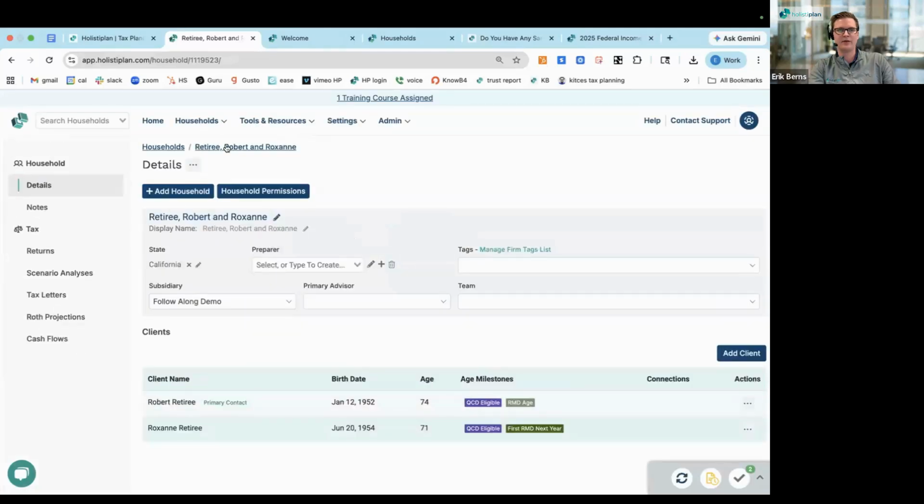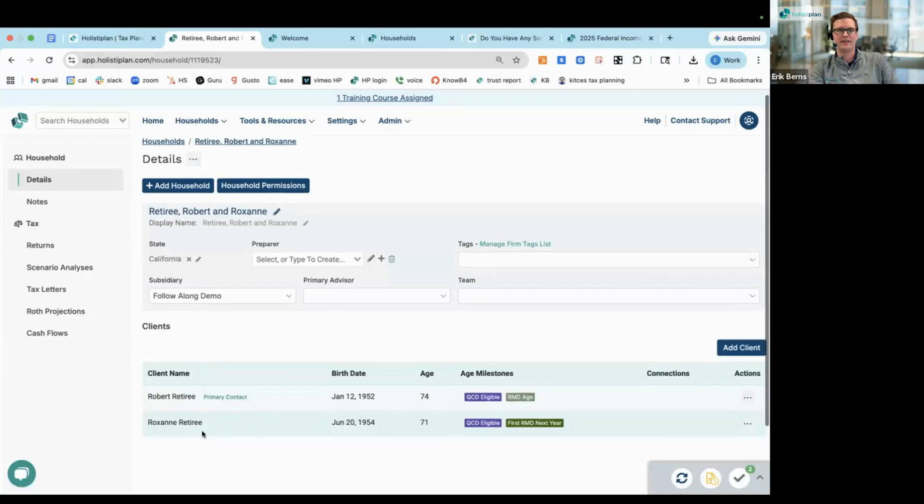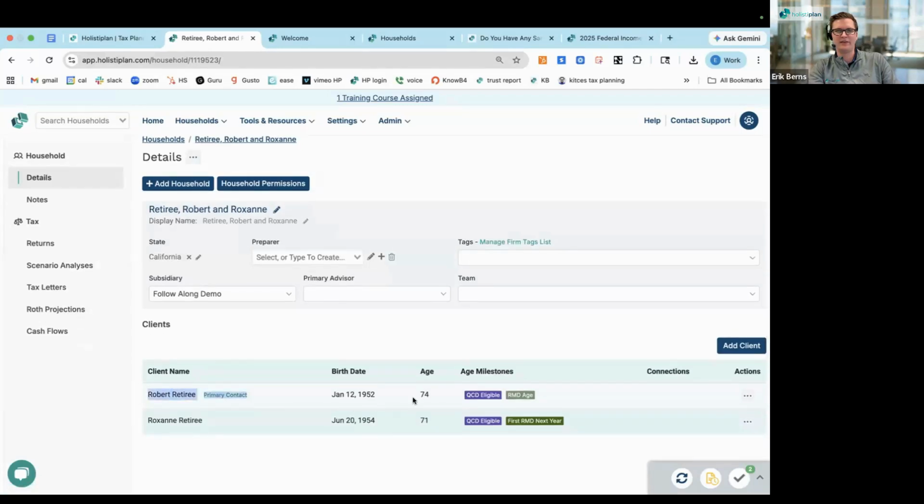So I clicked on Robert and Roxanne's name. I can see Robert is 74, Roxanne is 71, and she has her first RMD next year. For our analysis today, we're going to assume that she's going to have a significant RMD in 2027. So we're going to say she has about 2 million in pre-tax money, and that's going to be a big part of this analysis.